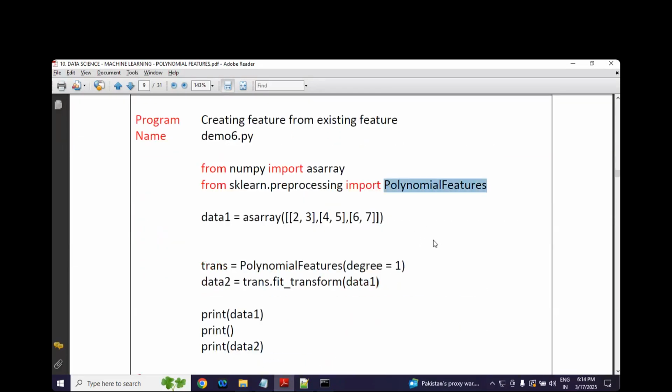How can you say PolynomialFeatures is a class? It starts with a capital letter. In Python, a class name starts with a capital letter, and if other words are present, they also start with a capital letter. Whenever you import a class, the immediate next step is object creation. Once the object is created, the next step is to call a method. By using the object name, we can call two things: attributes and methods. We are good to go.